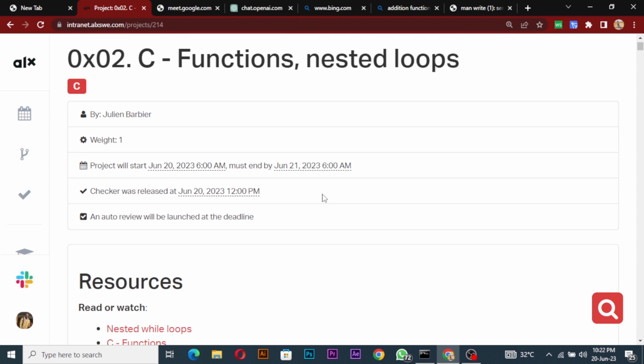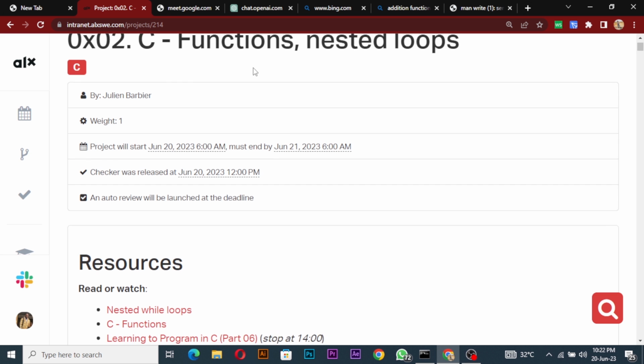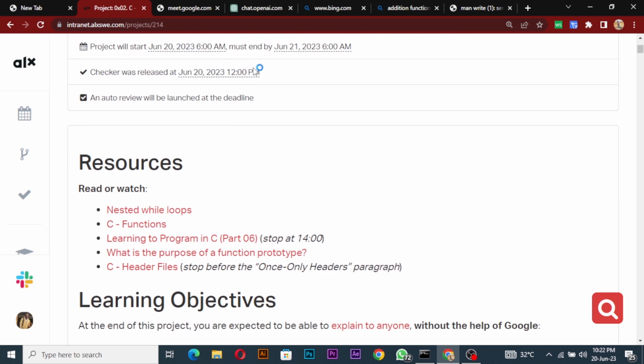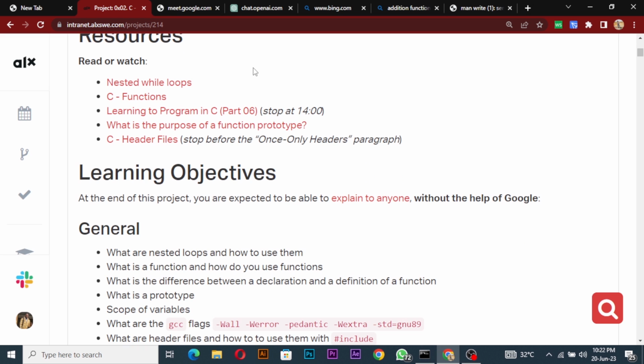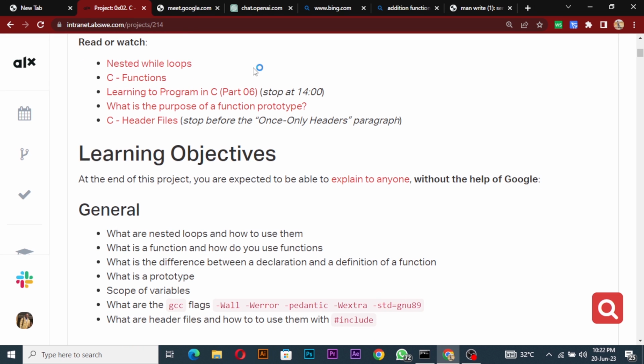Okay guys, so today we'll be talking about functions and nested loops. So you should know more about functions and nested loops. A nested loop is just a loop inside a loop, like a while loop inside a while loop, a for loop inside a for loop, a while loop inside a for loop, like that, right? And then a function is like a block of code that performs a specific task. We can't use a function in functions anyway.